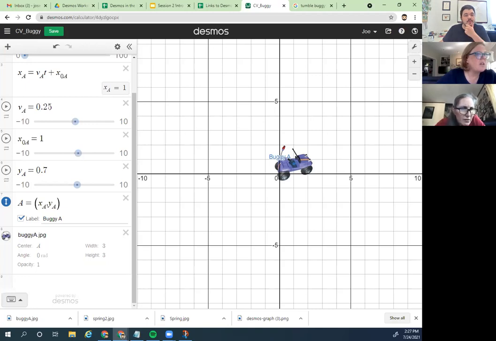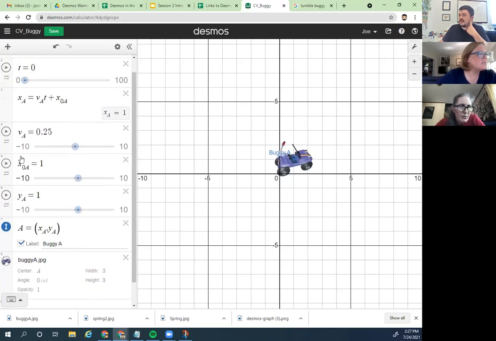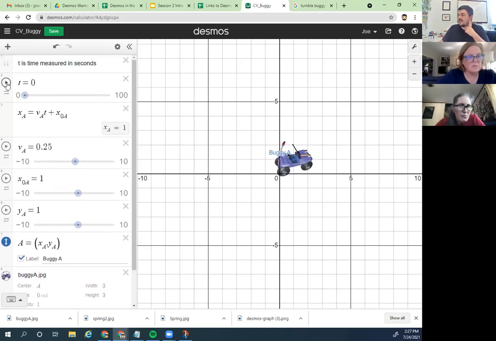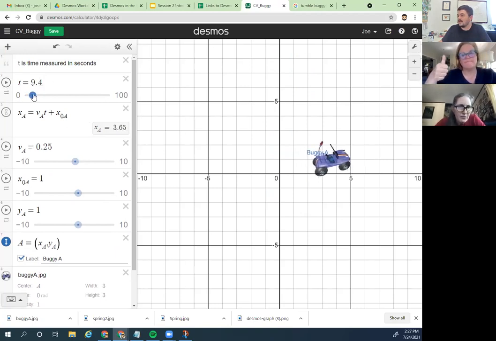Amy, that's a good point. Maybe, Meg, we're pressing play on Y. If I press play on Y, my buggy is going to go up also, because that's changing the Y button. So when we're pressing play, when I press play specifically on the T slider, that's going to move us forward in time.